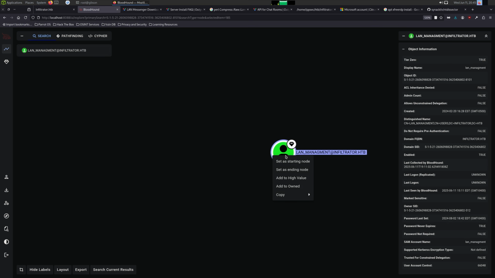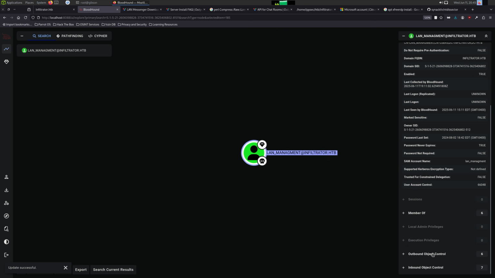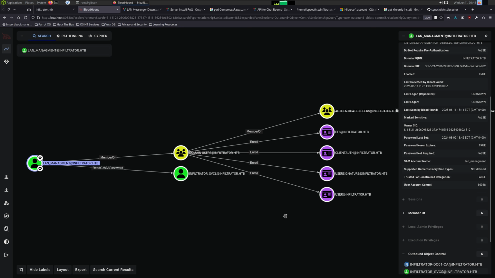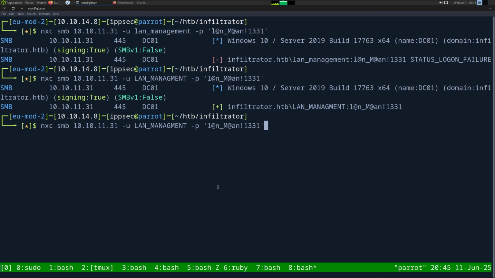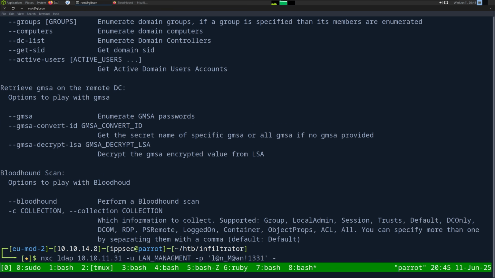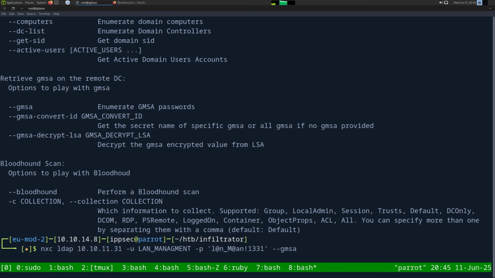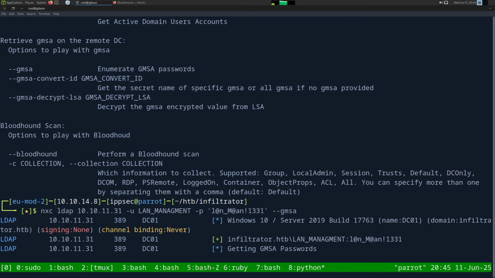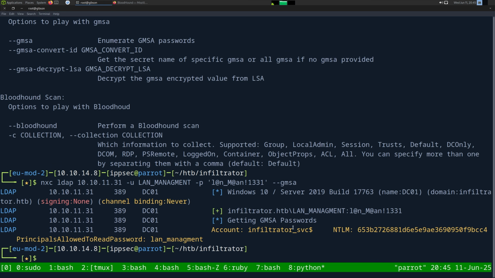And if we do add to owned, I guess, we could also just do the outbound object control and see what they have. But we can see LAN management can read the group managed service account password of this Infiltrator service. So I want to say if we do LDAP, and then there's a GMSA option, right? --gmsa. This should be able to just read all the group managed service accounts. And here we go. We have the Infiltrator service NTLM hash.